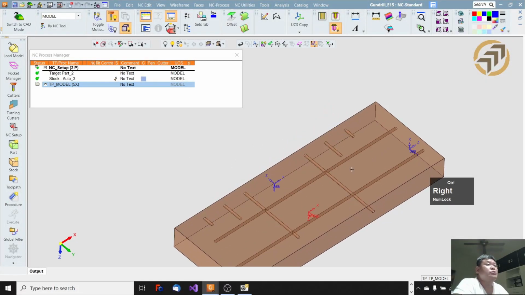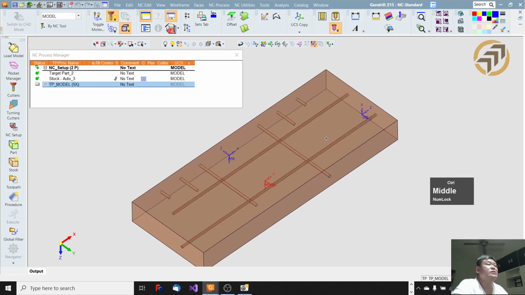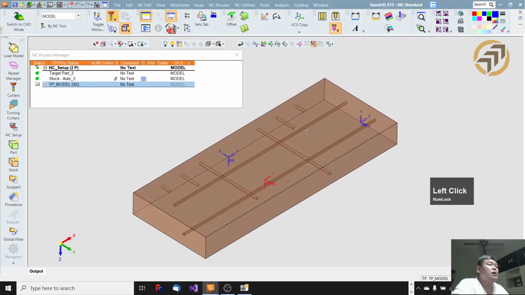Now I'm going to show you how to build a template to automatically drill the diameter 10 hole. For this type of hole, we have two types. One is through hole, one is blind hole. Because of that, we need to create two kinds of template. First, I will show you how to create one with the blind hole.